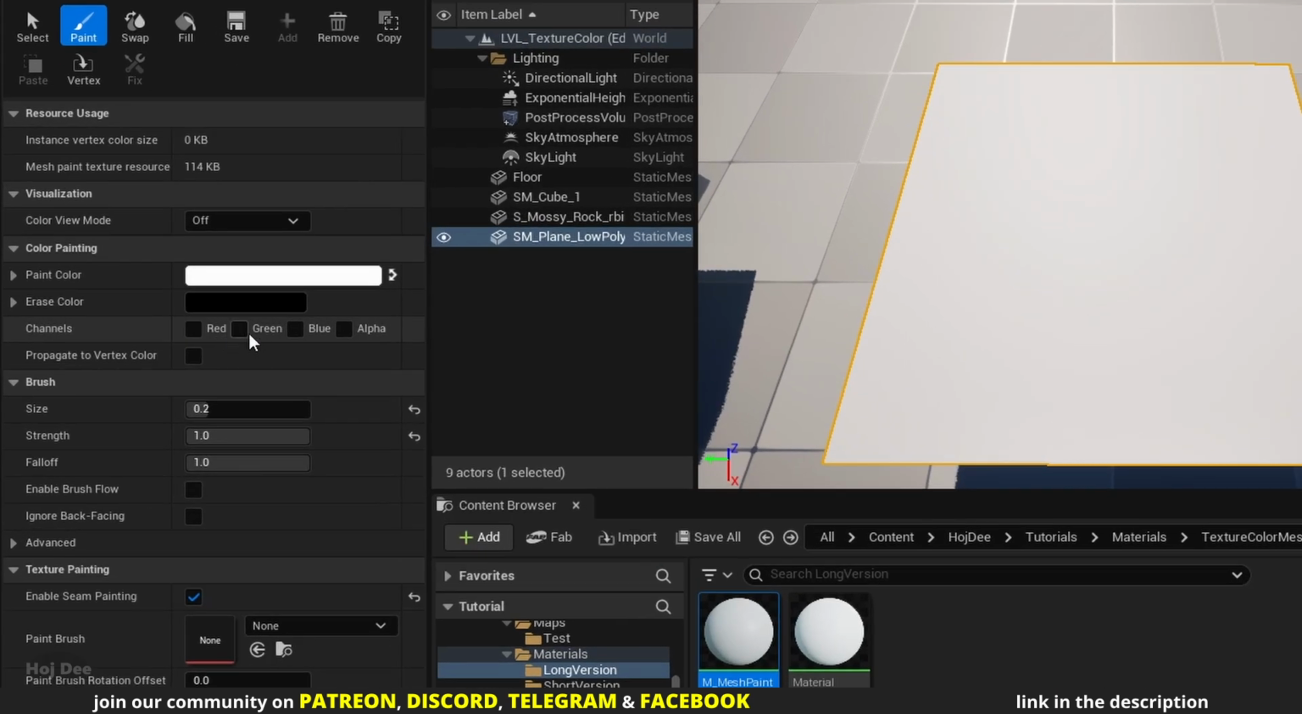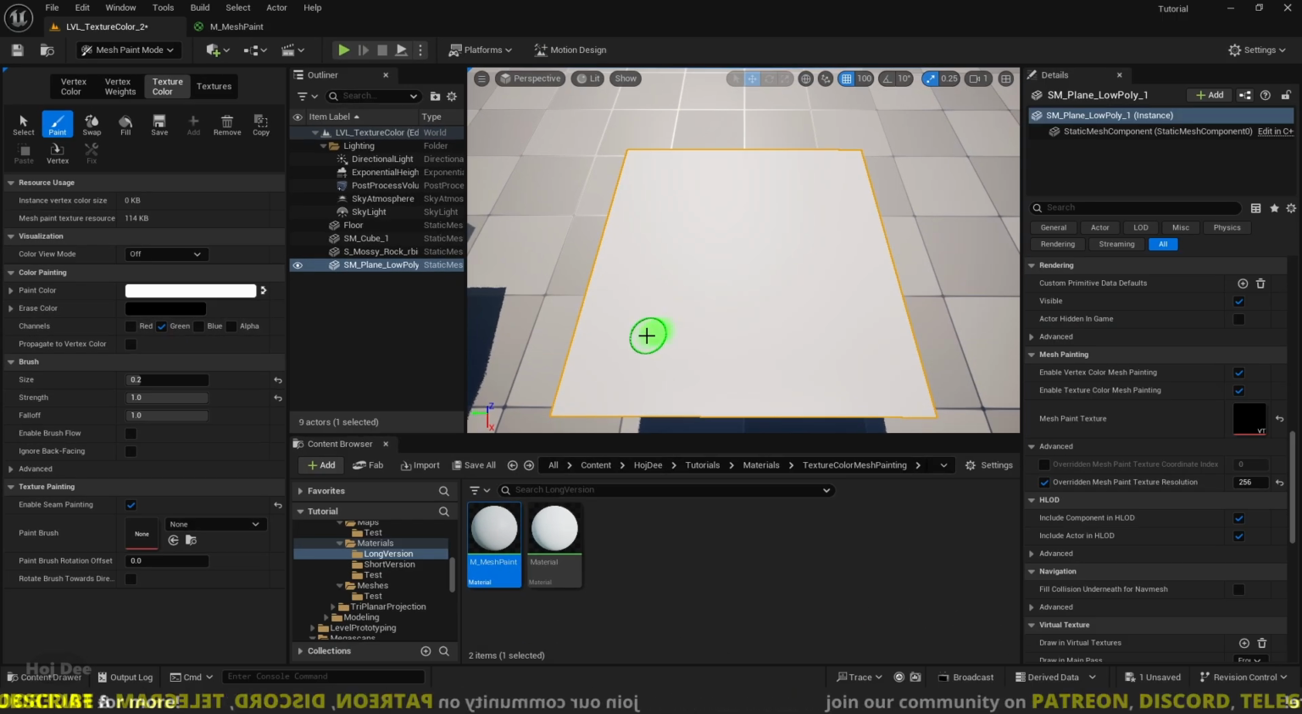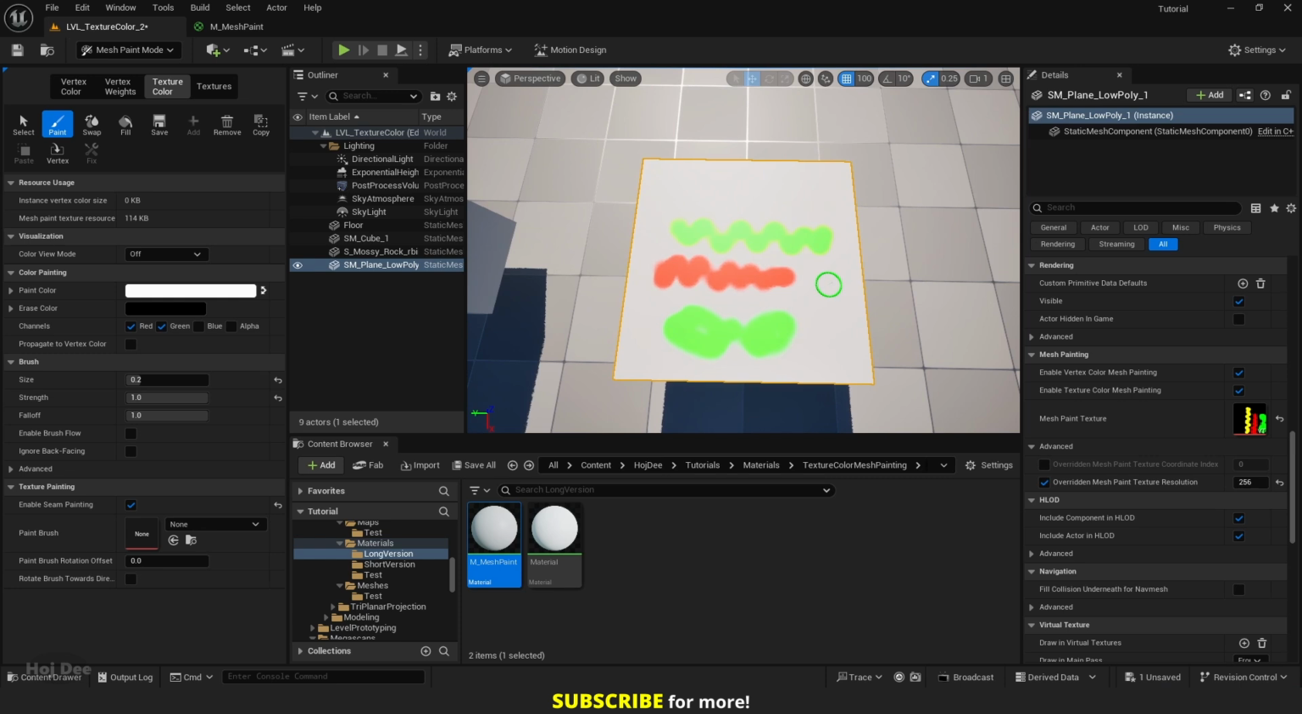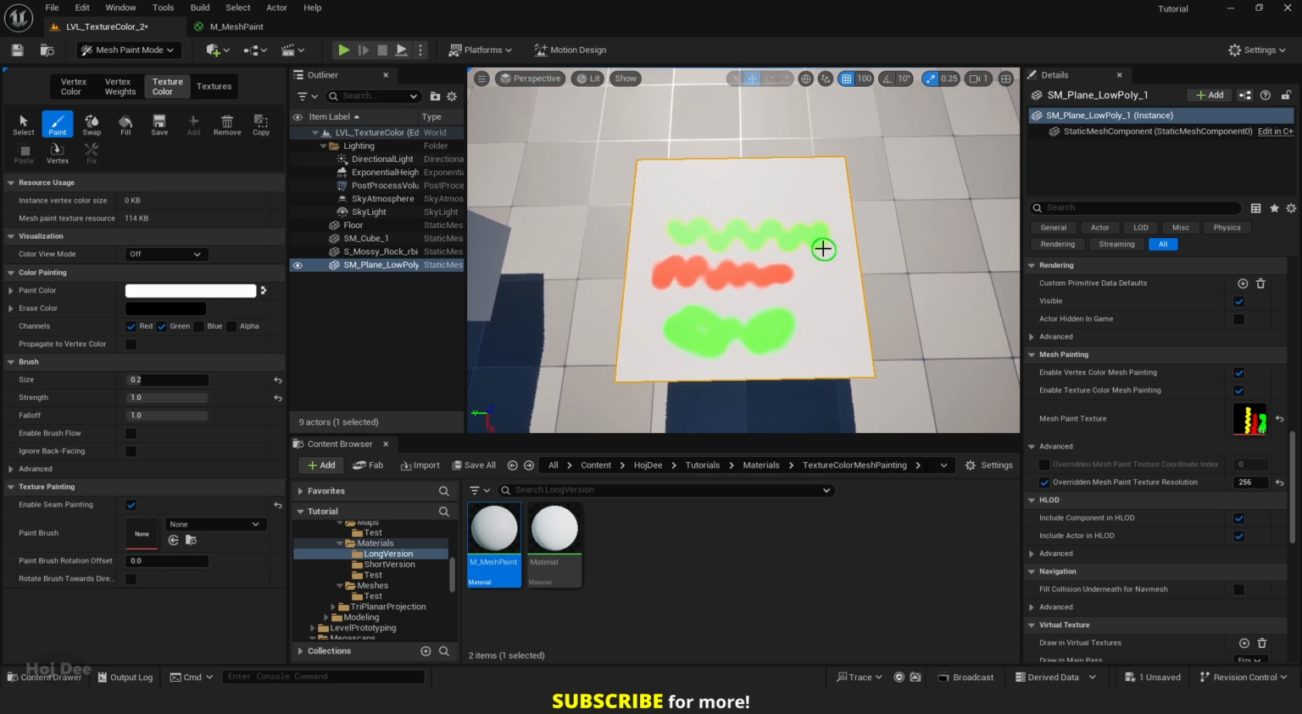And now if I enable the green channel, we can paint the green color. The red channel paints the red color. And if I enable both of them, I'll get a combination of these 2 colors. But let's not do that.